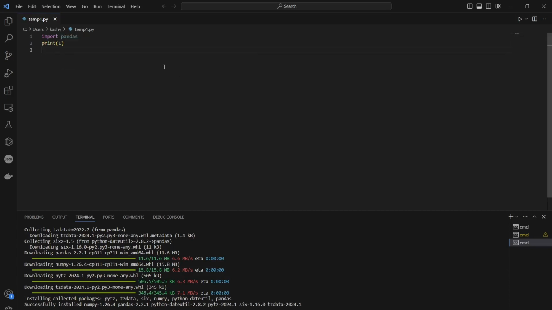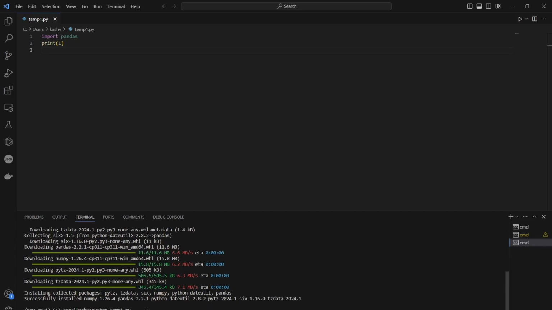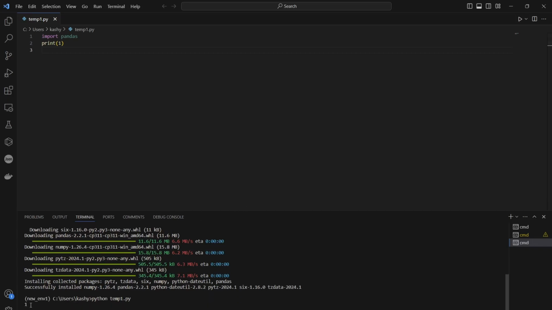Then we can run this file. Let's type here to run python temp1.py. Yes, so this is how we created a new virtual environment, and then executed our file in the base environment and the new environment. So this is how easy it is in VS Code.